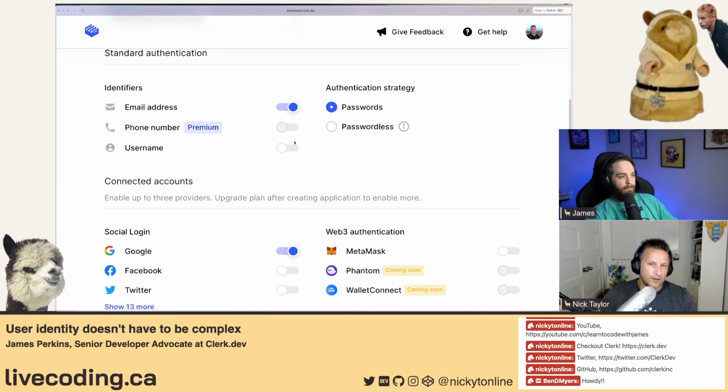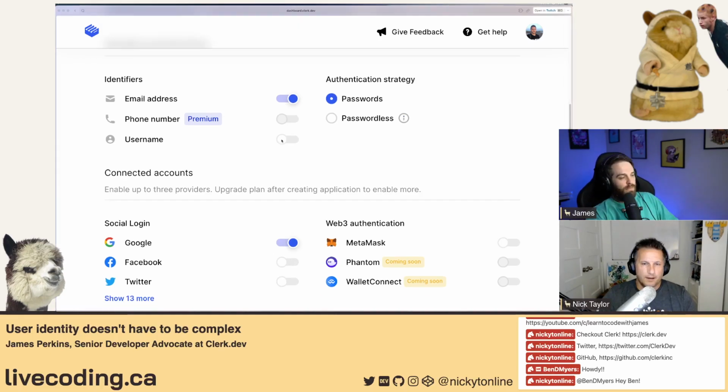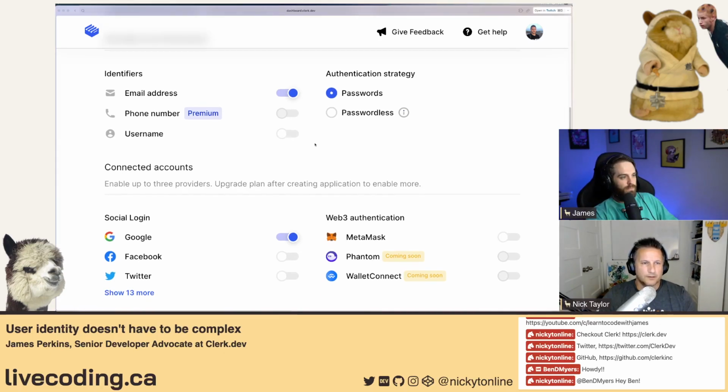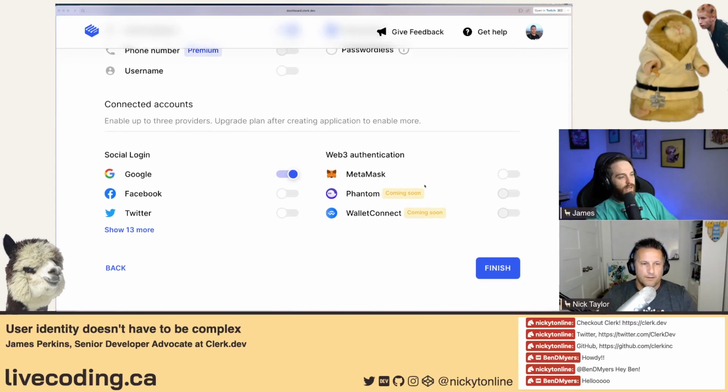There's email or username, so I can pick either. You can do either, or you can do both. If you want users to be able to use a username or an email address, they can just select that button right out of the box, and it will slide across, and that will be an extra option that your users will see when they attempt to sign up or sign in. Oh, okay. I'll just leave email for now. And then here is where you get to choose your social logins.